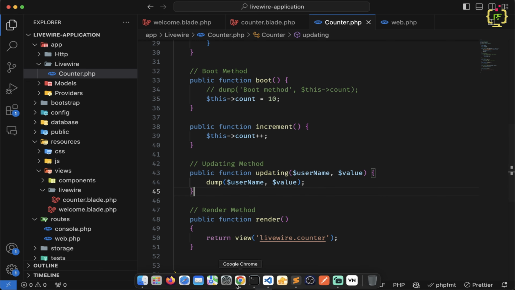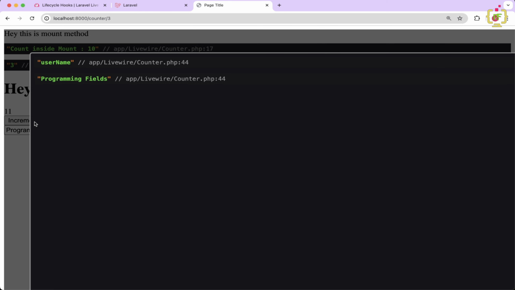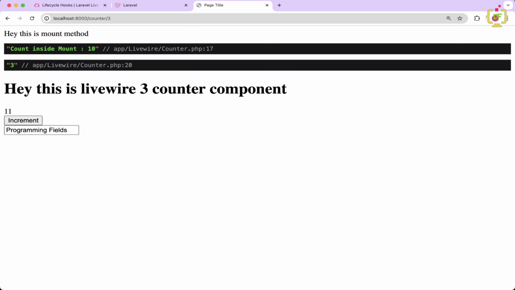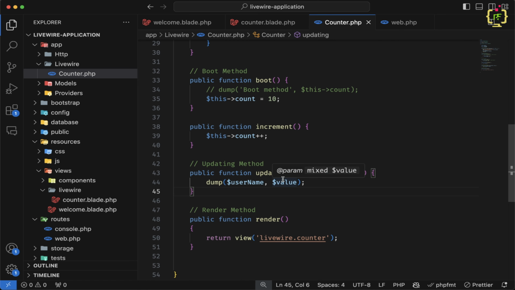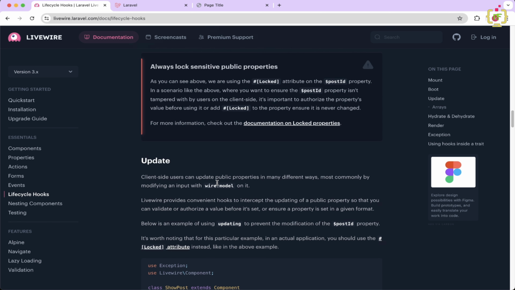Let's come to the browser again, let's refresh, let's try to enter any name, and let's click on increment. Yes, so the first parameter is username, that is the name of that attribute, and the second parameter is basically the value that is entered inside this input field. So this is the use of this updating method. This will be triggered when you want to update any public property. Now let's come to the documentation again, and we will look into the next hook.